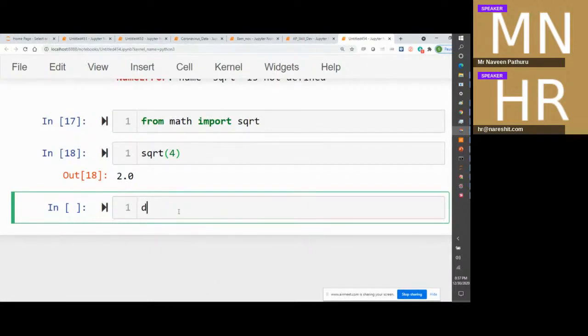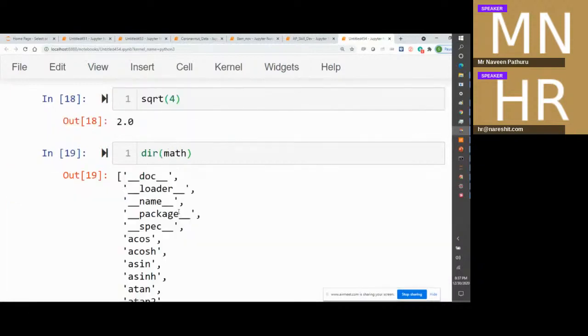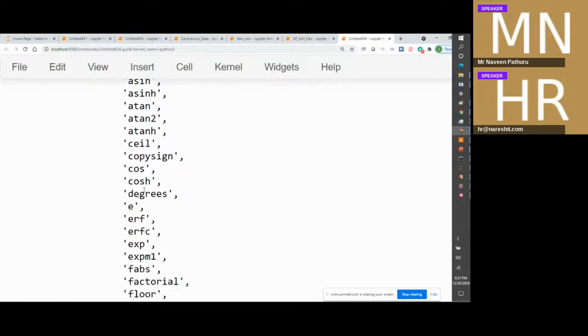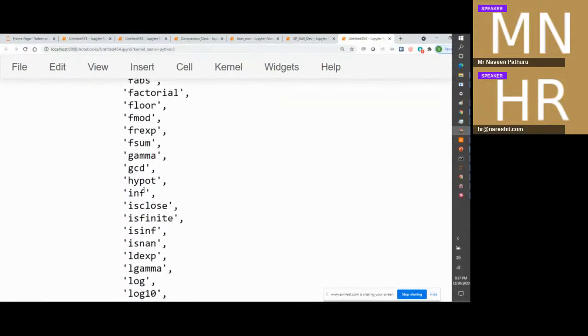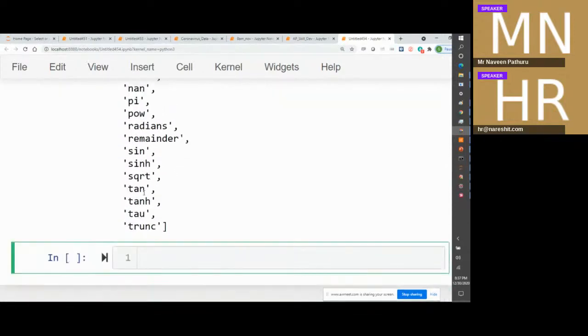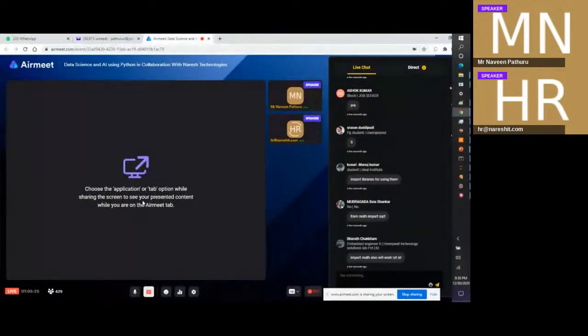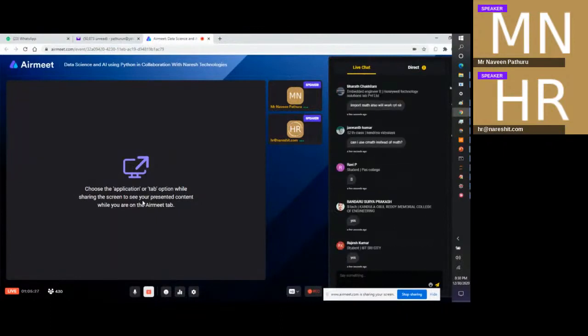And if you say dir of math, there's a lot of mathematical functions. Cos, sine, ceil, floor. These are all the mathematical functions again used in different kinds of scenarios, guys. Everybody with me? Quick yes, please.